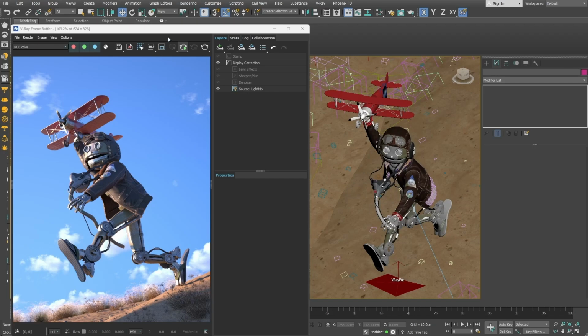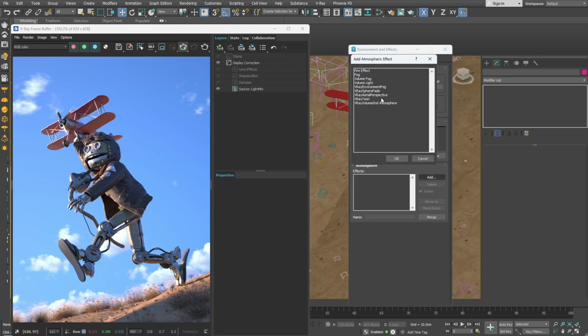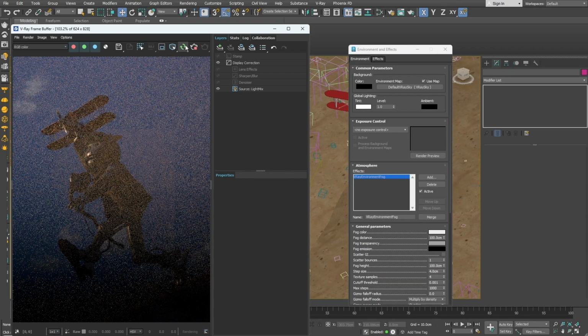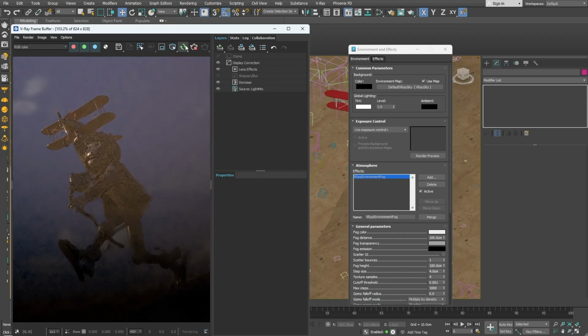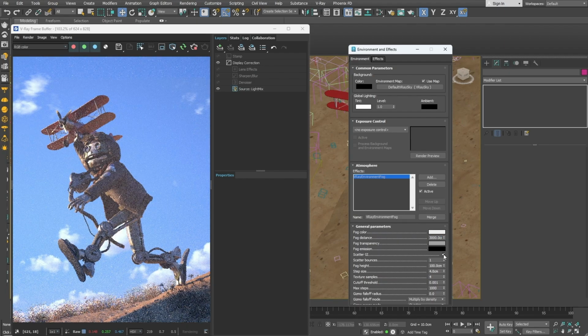To add it, go to the Environment menu and in the Effects panel, add a V-Ray Environment Fog. By default, it may appear too dense. Increasing the fog distance will fix this. You can modify many things like the color or height of the fog, but I only changed the distance and enabled the Scatter GI option. This option makes the fog look more realistic, but it can increase render time.